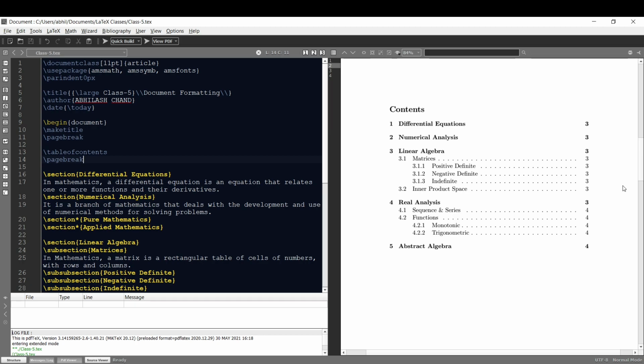So 2 important things to remember while creating a contents page: you have to compile your program 2 times to show your table of contents, and the other thing is sections, subsections and sub-subsections will only show in the table of contents if they are numbered.